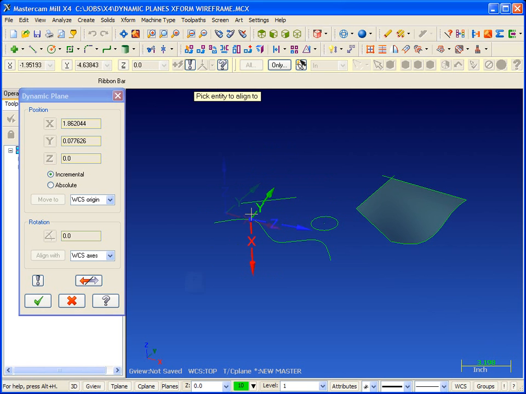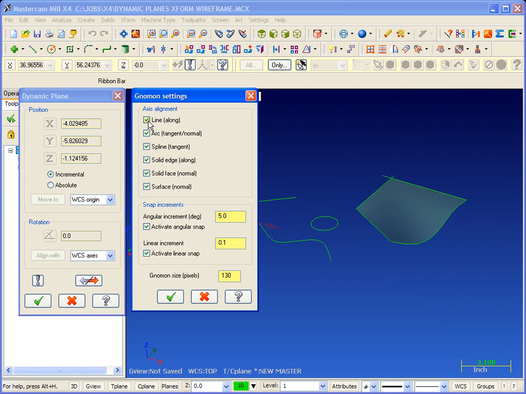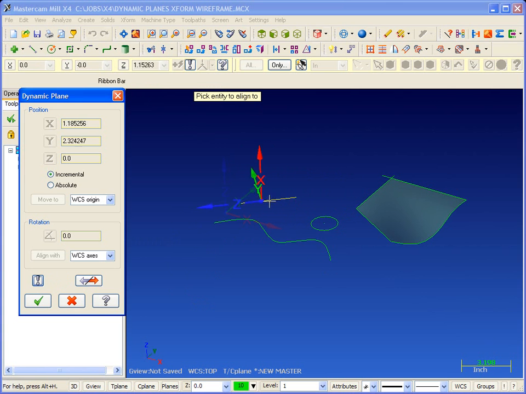Notice it's pointing to the right. If I hit the flip, now it's pointing the other way. And F is the hotkey, and you can flip that as you're moving along. So there's my arc. And if I hit F, it flips it. And at any point, if you choose to align to something else, you can come in here and turn it on at any time. And now it's going to pick up that line either way.